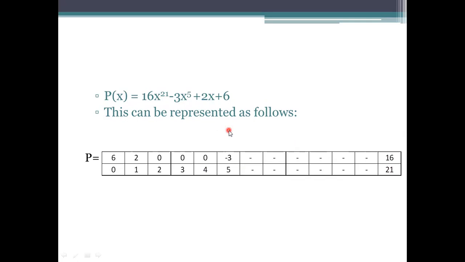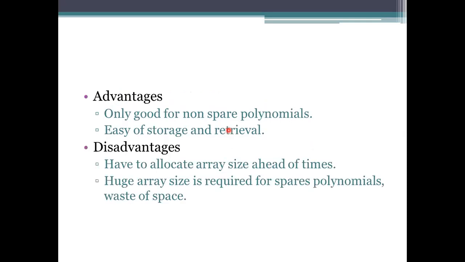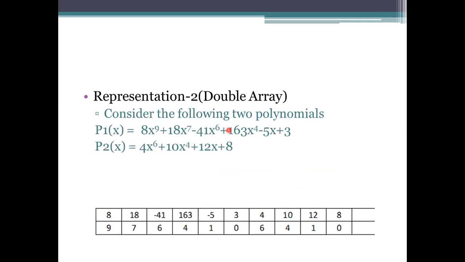So if you are taking the highest degree representation as a single array representation, most of the space will be wasted if the terms are not there. To overcome that, as I said, the array size is considered a waste of space. That's why we are using the double array representation.